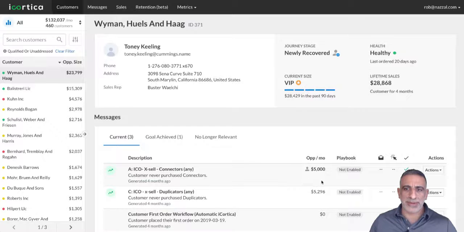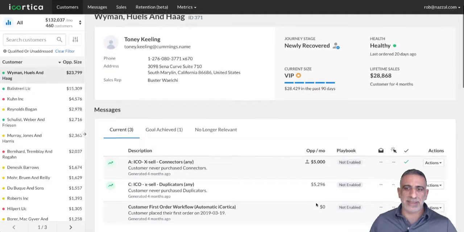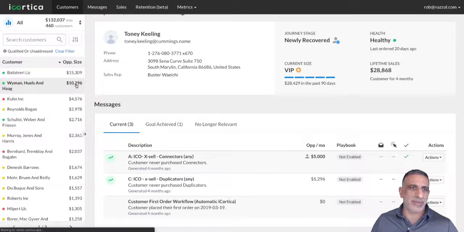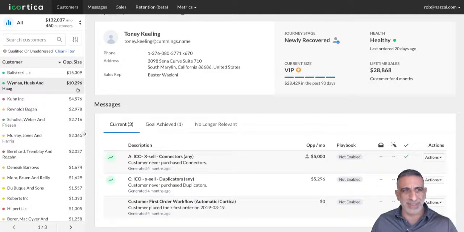Now, one thing to point out is now that we've changed this opportunity size, the total opportunities listed here is 5,000 plus the 5,296. So that really should be a total of qualified opportunities at $10,296, but we still have this number here. For now, what you'll need to do is just refresh the page here, and that number will update. Now you'll see that we took quite a bit of the opportunity size down, which actually moved this customer down to the second place in the opportunity size list here.